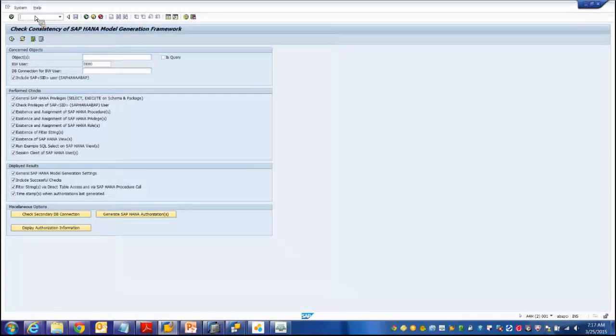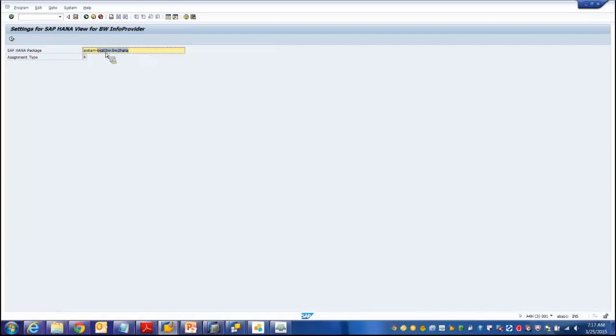The other thing which we want to check is we want to see where exactly is your package or the HANA package where your HANA views will be stored. Okay, let me see this. So RS2 HANA underscore view. And it tells me that it is under system, local, BW to HANA.